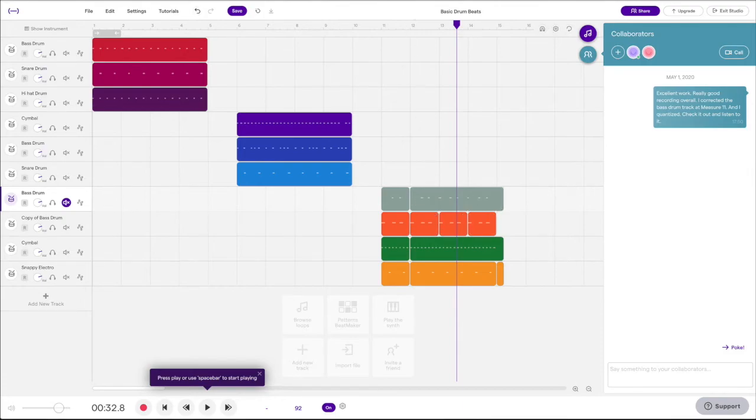So I muted their track and then showed them what I did here and sent them a little love note there telling them what a great job they are. So that's an example of the basic drum beats.